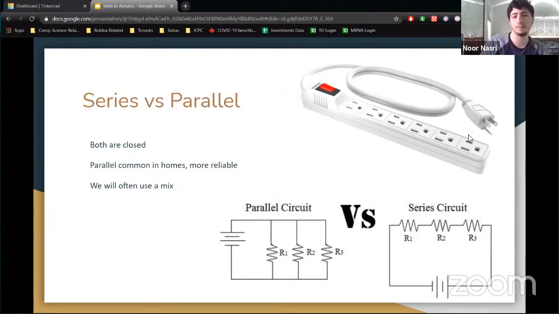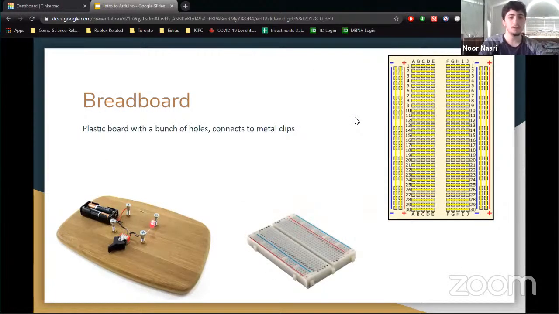And then an example is like a power strip. It's gonna be a series because you want to be able to shut it all off or turn it all on, and that's why they're all together. And that's just the switch right here that pretty much disconnects it. Okay. So that's pretty much the basics of how a circuit would work.